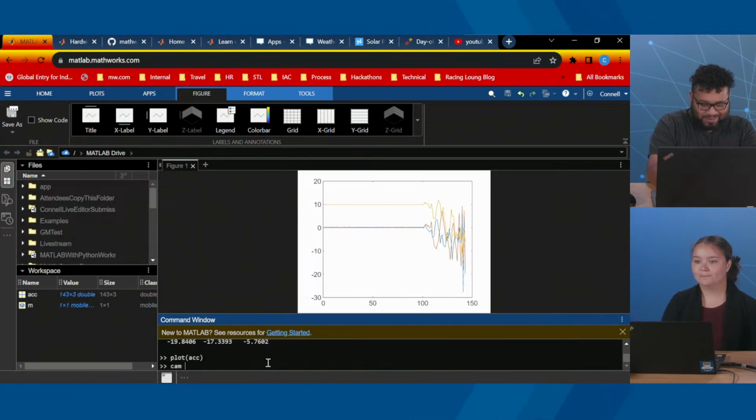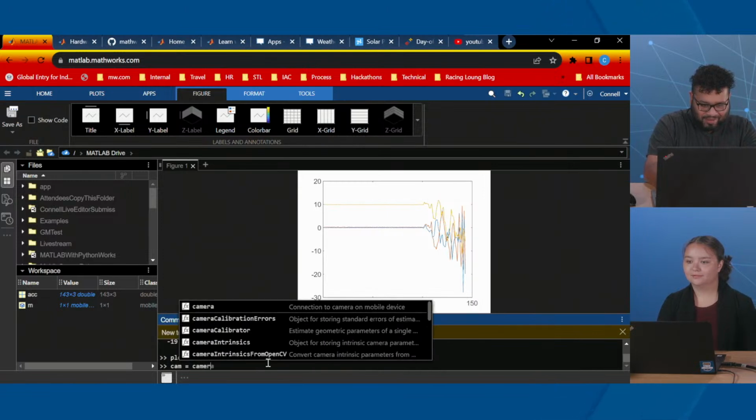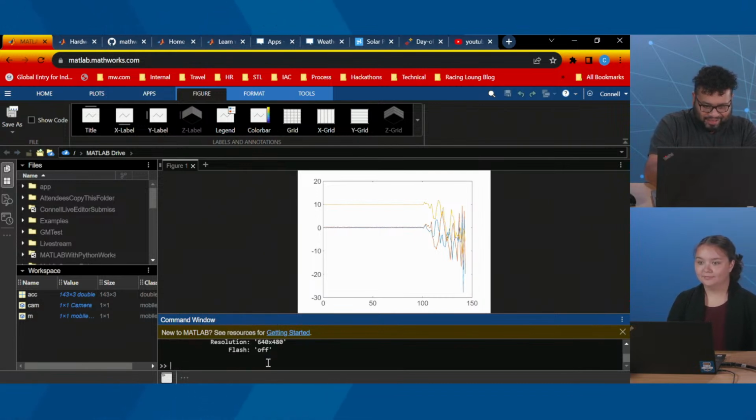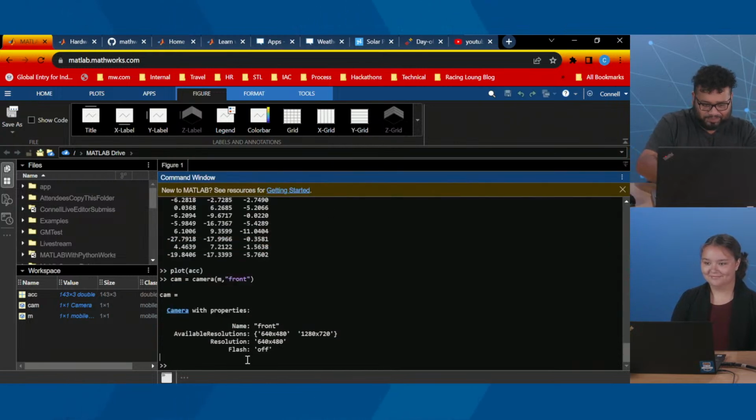Okay, so cam equals camera of m, and taking a selfie. I think that's what we're doing. All right. Let's get the front camera. All right. Let me just make this bigger real quick. I equals snapshot of cam, and then we want this in manual mode so we can actually click it.